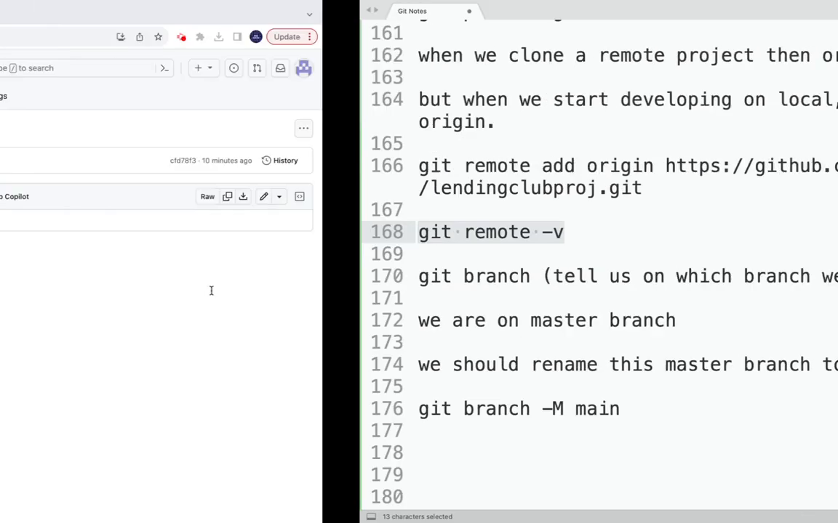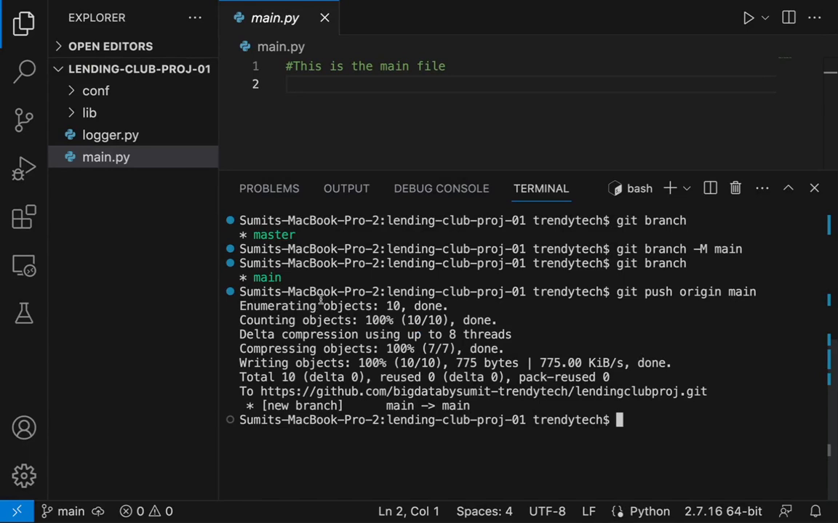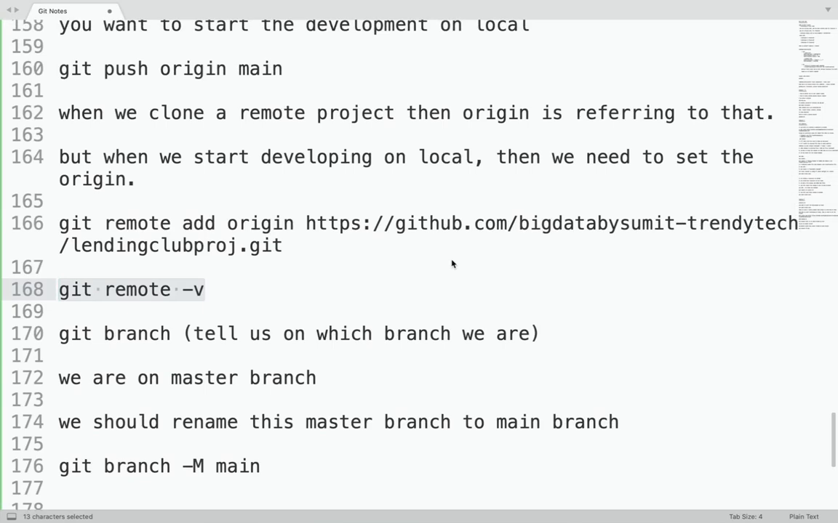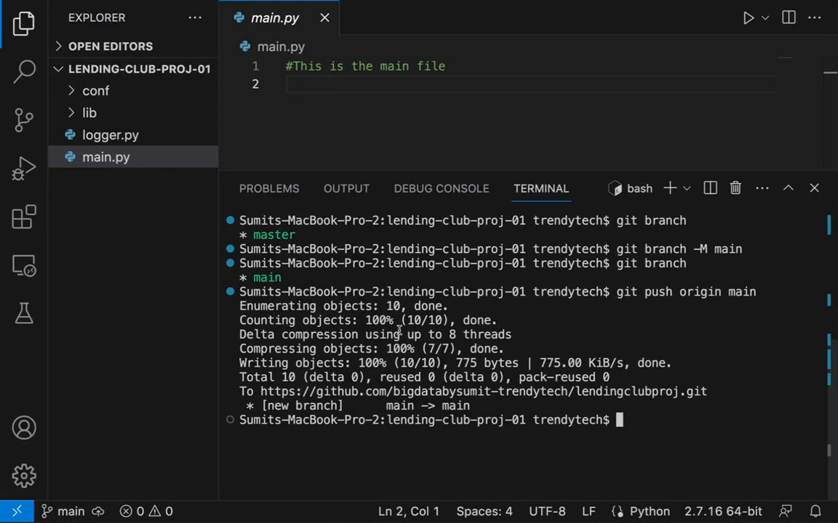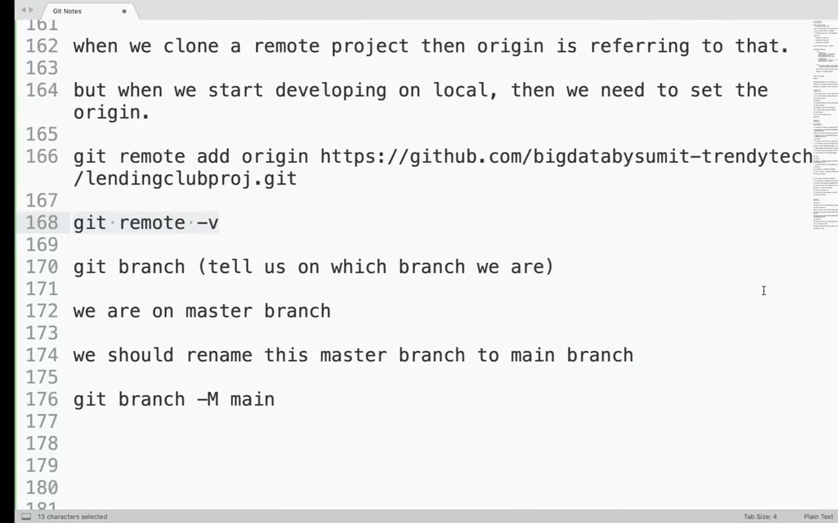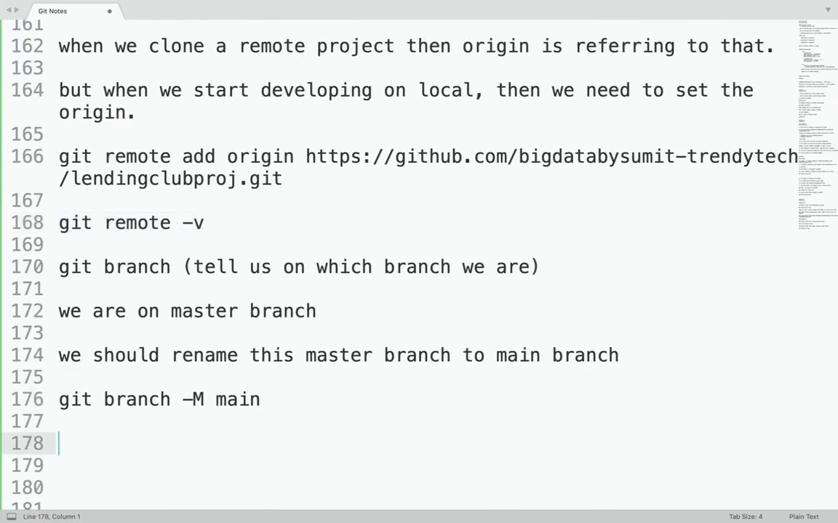And then finally, we faced another issue where the name of the branch was master. Ideally, it's not the right naming convention, so we renamed it to main and then pushed it to the main branch of the newly created empty repository. I hope this is clear. Just have a look at what we have done here. And this command, git push origin main, I will put in the document.